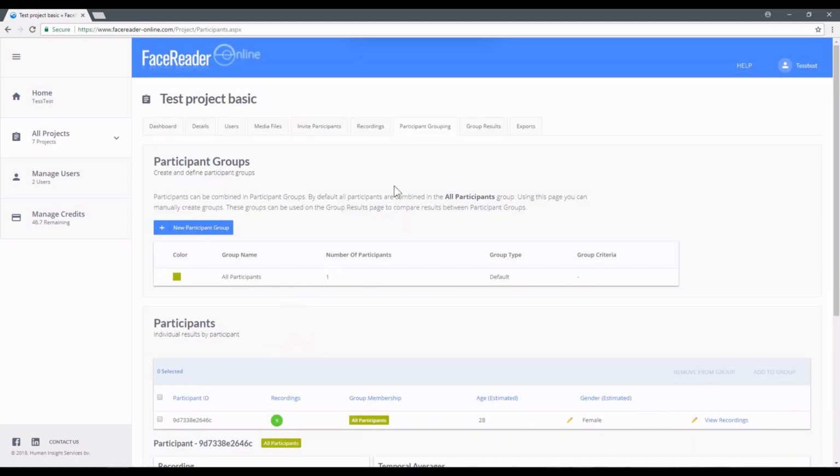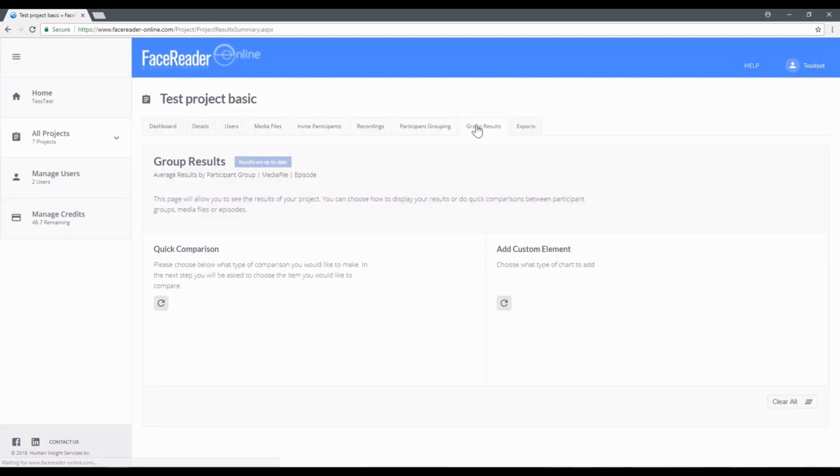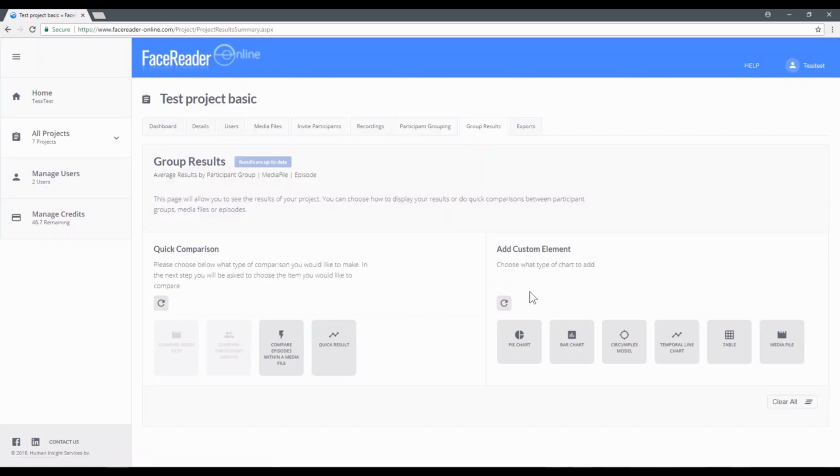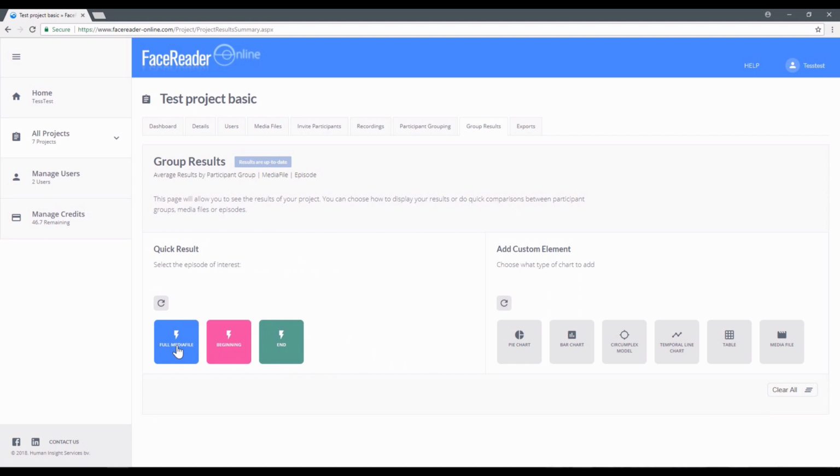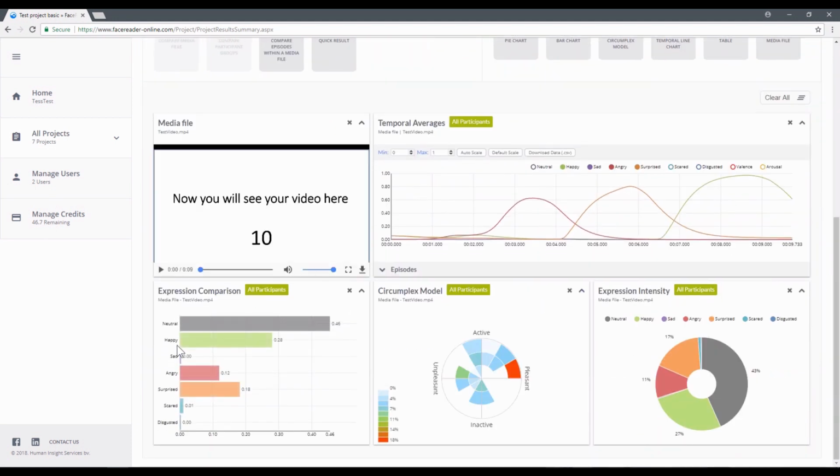Once multiple participants have watched your video, you can look at the group results here. You can manually select graphs, or you can get a quick overview of the results. You can compare media files, participant groups, or episodes in your video. Now you know how to set up a basic project.